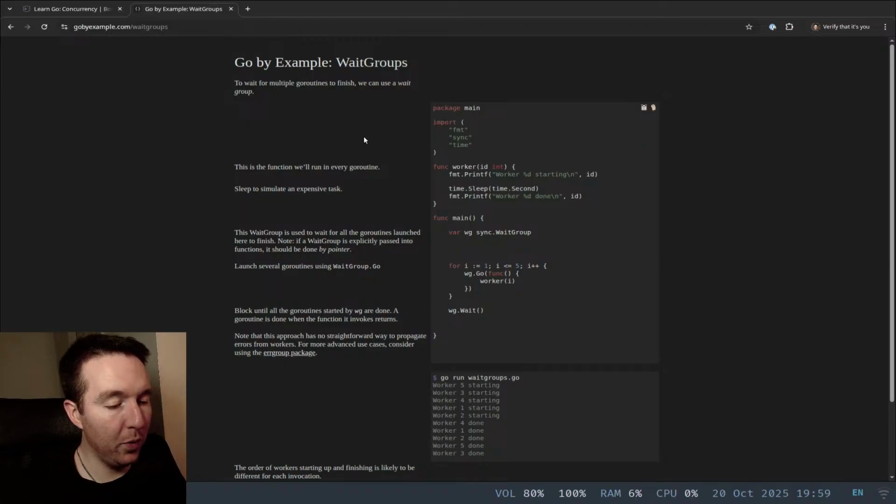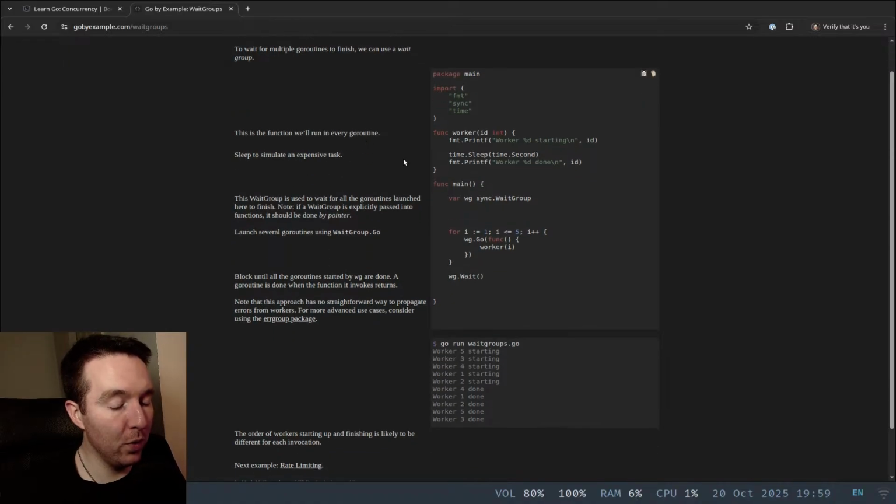To wait for multiple goroutines to finish, we can use a wait group. This is the function that will run in every goroutine. Sleep to simulate the expensive task. This wait group is used for all the goroutines launched. Wait here to finish. Note if a wait group is explicitly passed into functions, it should be done by pointer.